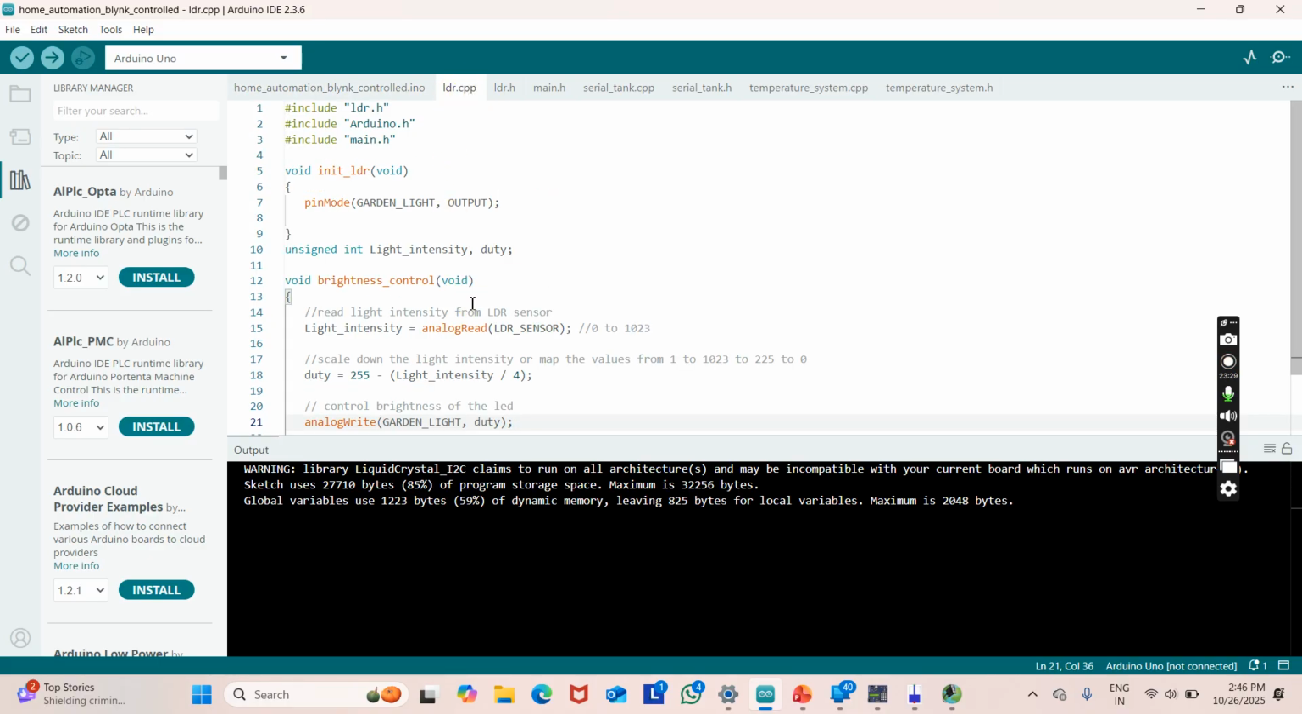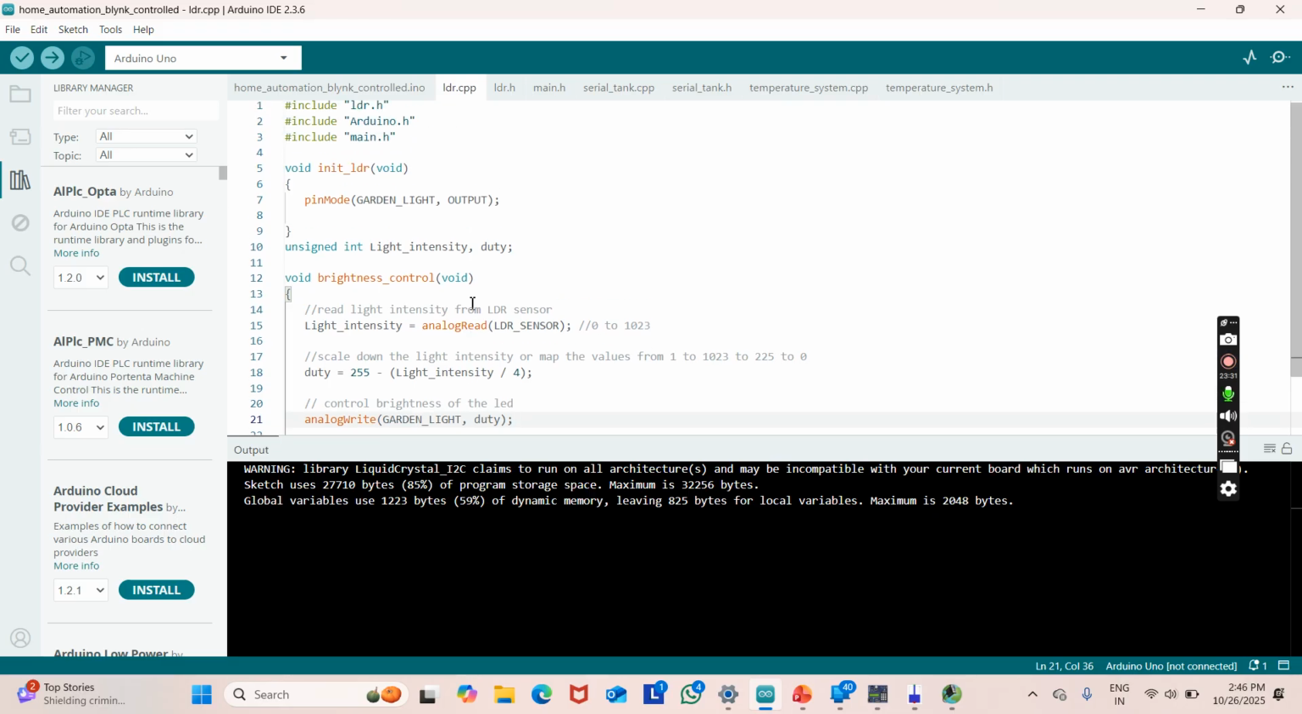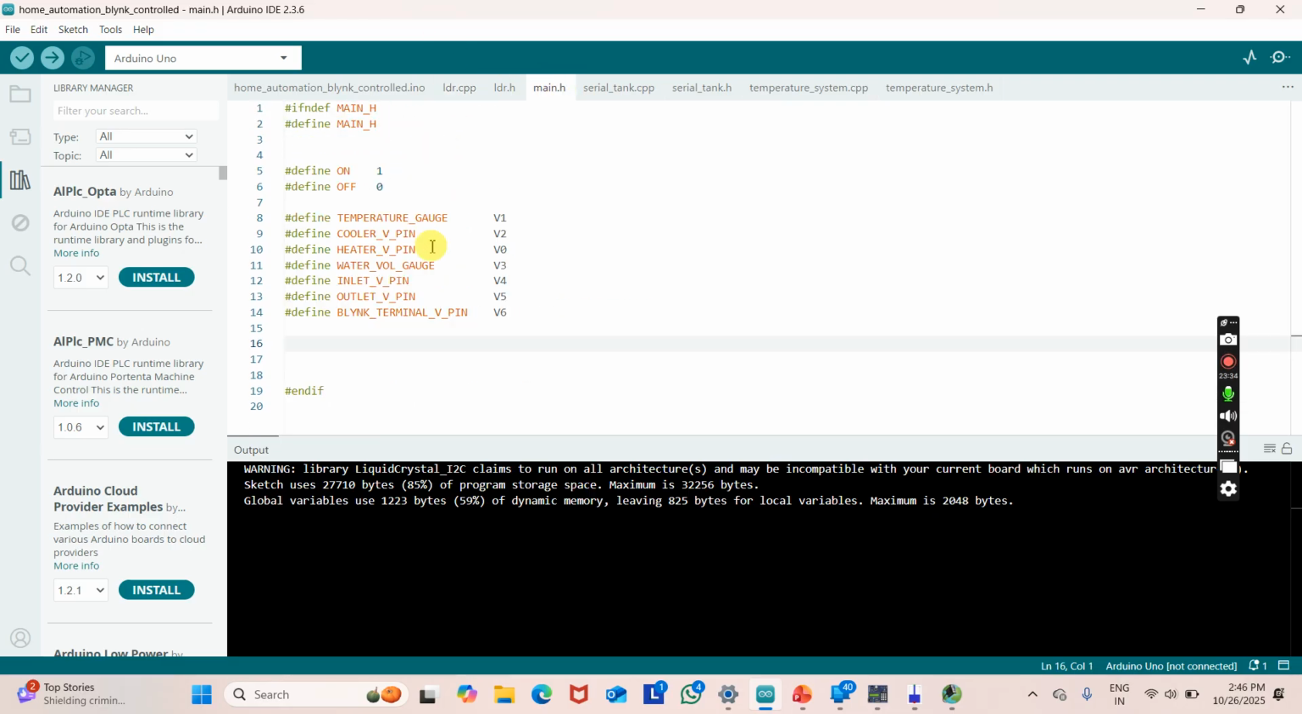In earlier CPP has several programs. We have main.h file. It's defined on when button is 1 and define off when 0. We define the switches. Temperature gauge has V1. Cooler virtual pin has V2. Heater virtual pin has V0, and water volume gauge V3. Inlet virtual pin V4. Outlet virtual pin V5, and blink terminal virtual pin has V6.